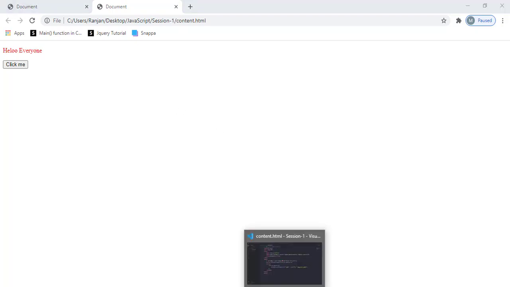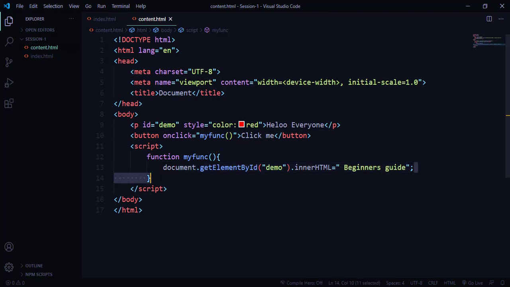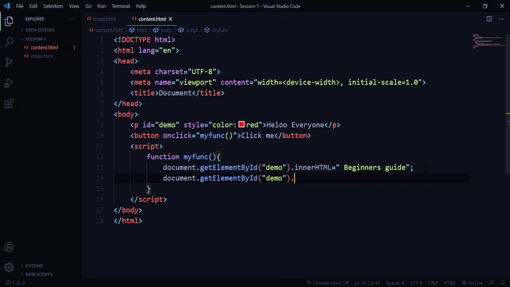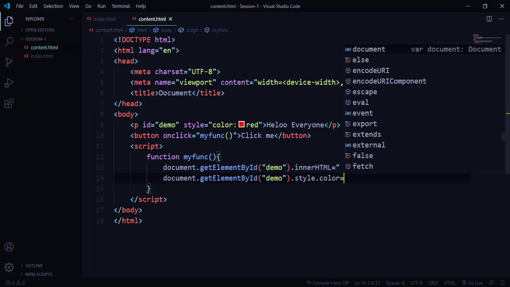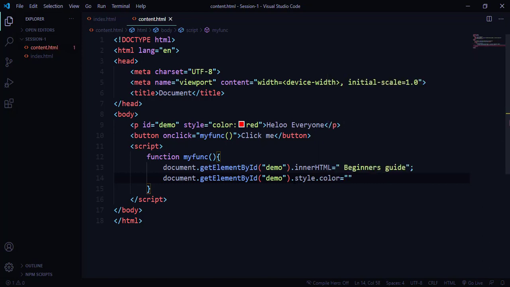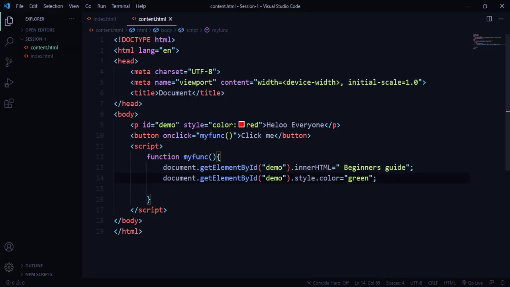Now what I'm going to do here in the next line, let me just copy and paste the same to save time. The next property that I want to change with the help of JavaScript is style dot color. Initially it was red, isn't it? So now I want to change it into, let's say, green. Now let me save and go there, refresh. Initially it is hello everyone. When I click, the text has changed into beginner's guide and the color is green now, isn't it?